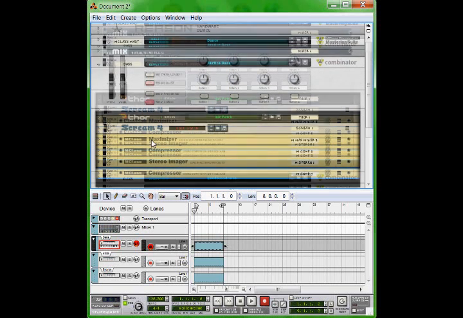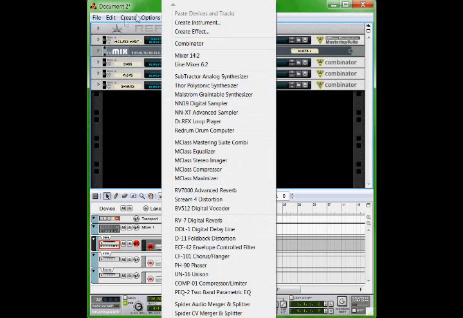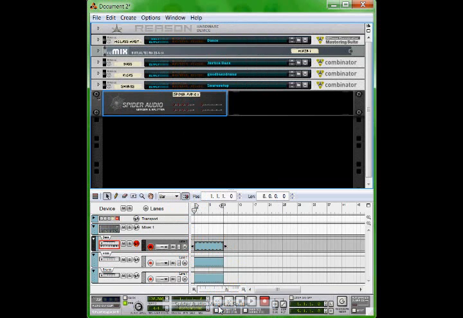So then you're also going to create below everything, down here outside of any combinators or anything, a Spider Audio Merger and Splitter. And this basically merges some audio together.